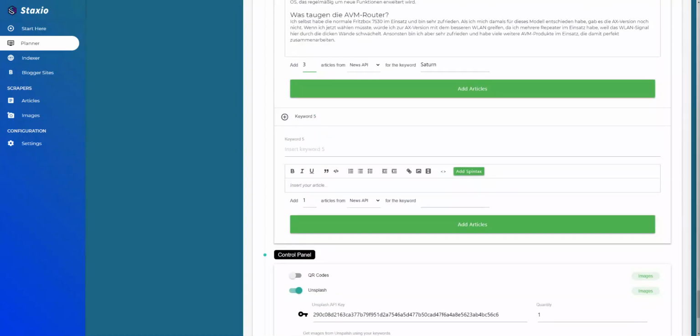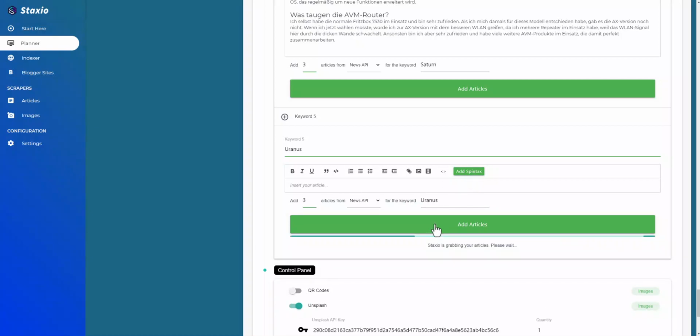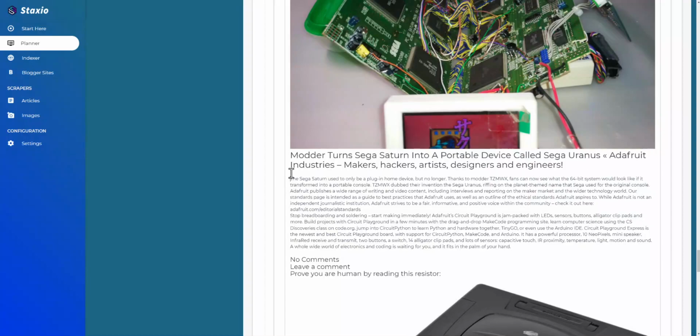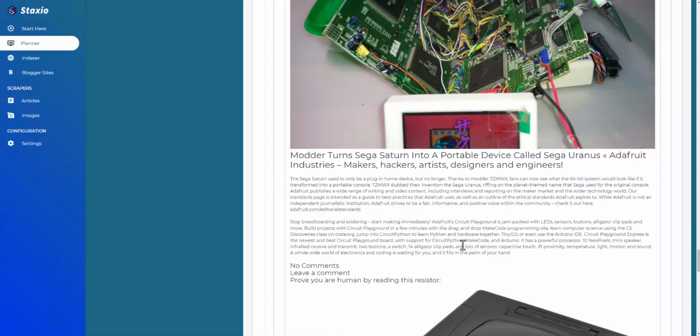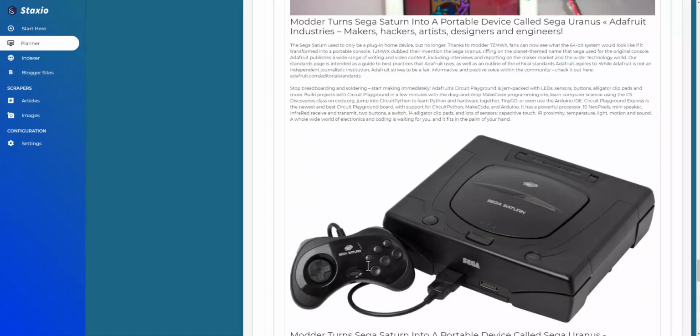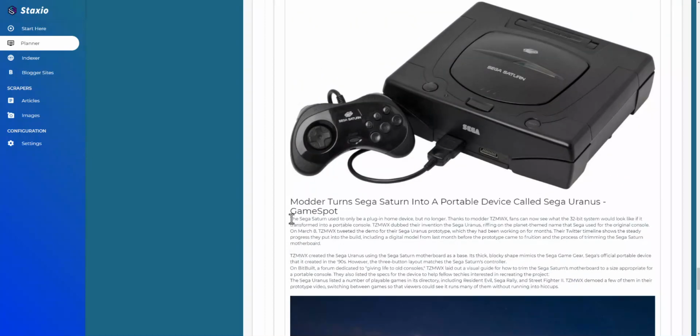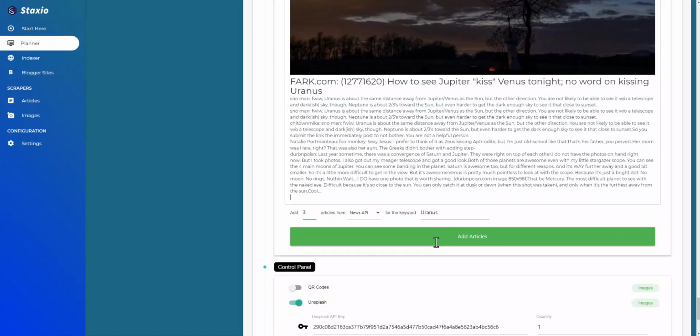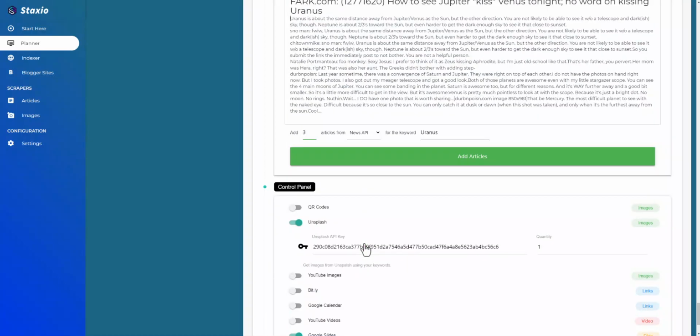And the last keyword number 5, is going to be Uranus, and let's add 3 more articles. Okay. Sega Saturn. Okay. Okay. It's okay. Probably delete this and like this. And I think I'm good to go.